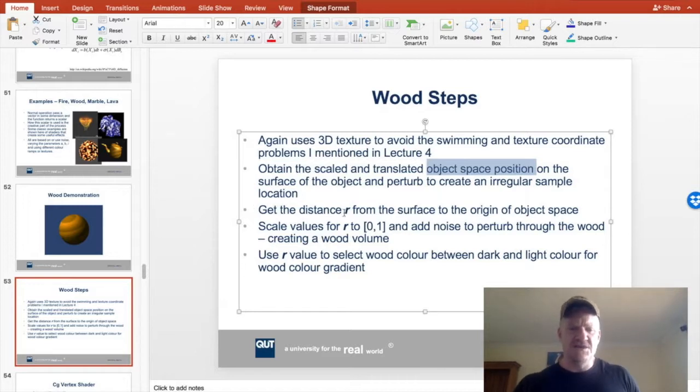So we need to get the distance r from the surface to the origin of object space, and we scale the values for r to 0 to 1. So that means we've got texture coordinates. We're not going to exceed the texture, and then take that value r and add the noise, so that the accessing of the colors is moved around a bit. And once you've added that noise, use the r value to select a color between dark and light color for the wood color gradient. So we've got an orange and a brown in there that we use to do this.